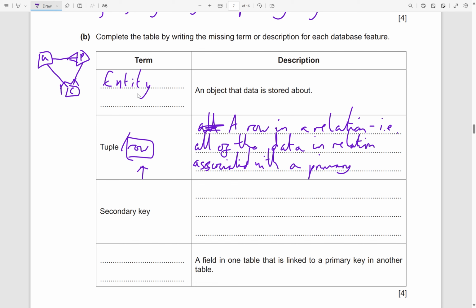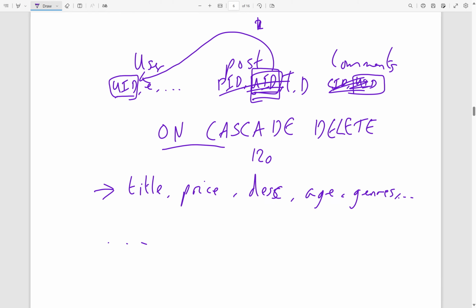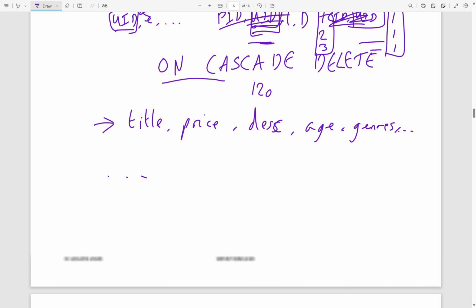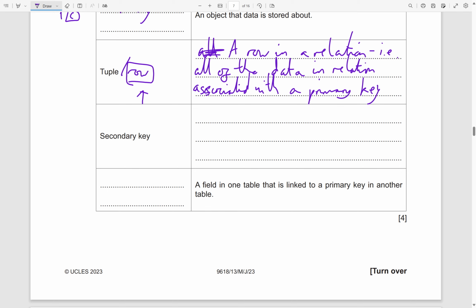A primary key has to be unique. You couldn't say associated with a foreign key, because in theory you can have a foreign key that's repeated in a relation. For example, here we can have many posts by the same user, and many comments with the same user. So it's going to be user ID 1, user ID 1, but comment ID 1, comment ID 2, comment ID 3. The primary key has to be unique, whereas a foreign key doesn't have to be unique.